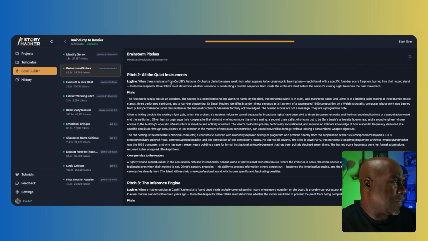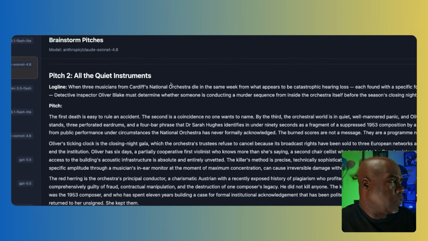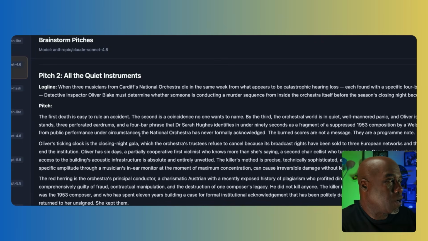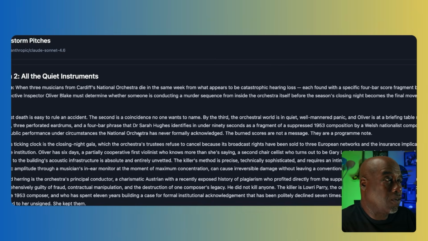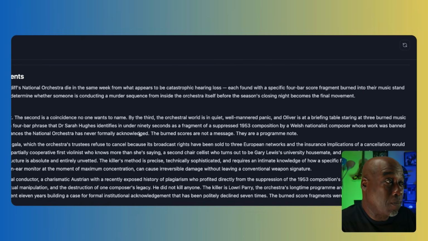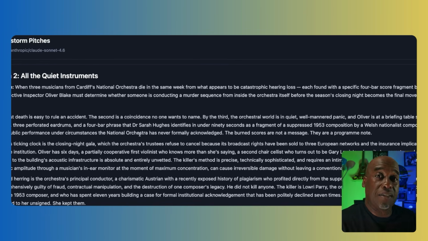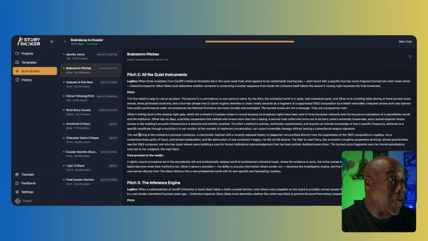That looks like that is, let's see if I can zoom in a little bit. When 3 musicians from Cardiff's National Orchestra die in the same week from what appears to be a catastrophic hearing loss, each found with a specific 4-bar score fragment burned into, oh my gosh, their music stand. This is maybe something that I might want to mine, right?